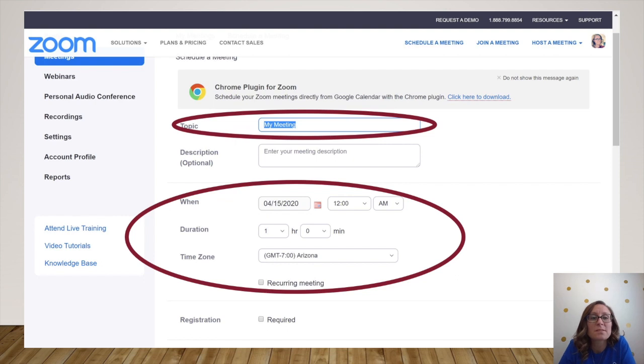The next one, this is when I have selected I want to schedule a meeting. So this is the page that will pop up. You have your topic where you just name your meeting. Then you can add in a description. You don't have to. Again, it says underneath it, optional.